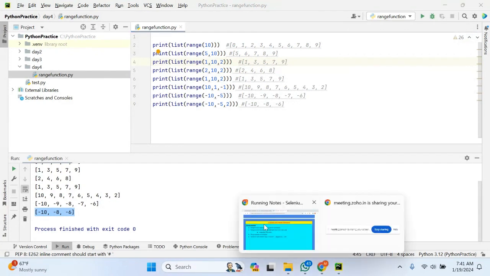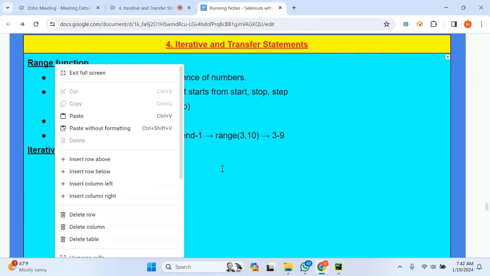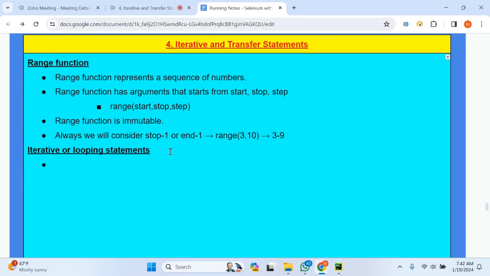Now we are going for iterative statements. Yesterday we discussed conditional statements. Today we will be discussing another kind of statements, iterative statements and transfer statements. So iterative statements are also called looping statements. What are the different types of looping statements we have? If you can see, while loop, right, as well as for loop.